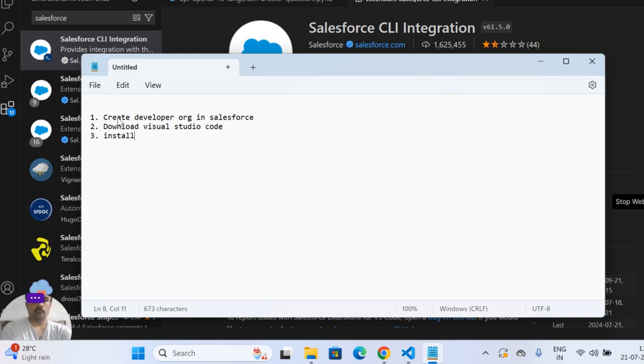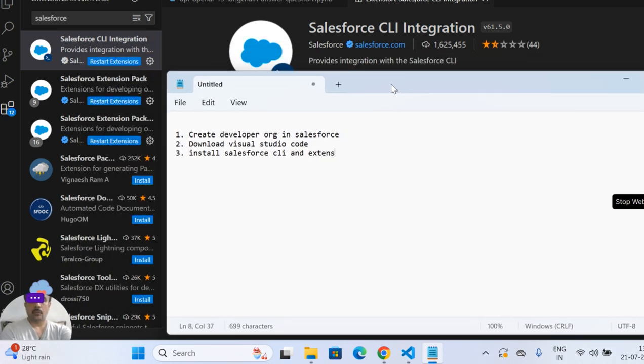Install Salesforce CLI and extension plugins. These extensions you have to install in your Visual Studio Code. Then you restart VS Code, and then we are good to go.